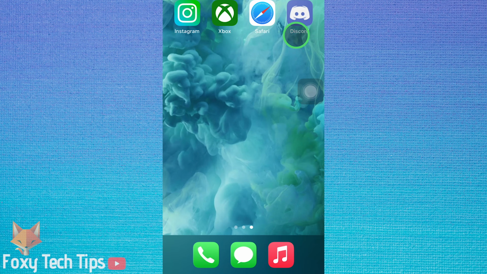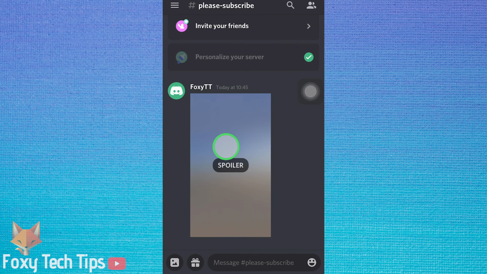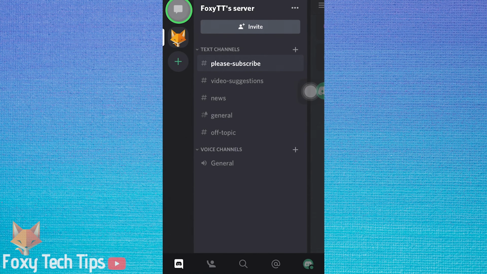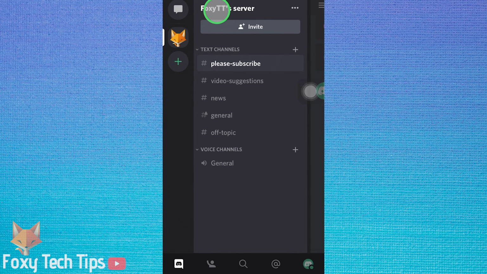Your Discord nickname is different from your username. You can have a different nickname for every server that you are a part of. To change your nickname, open up the server that you want to change it in. Tap the server name from the top of the screen.